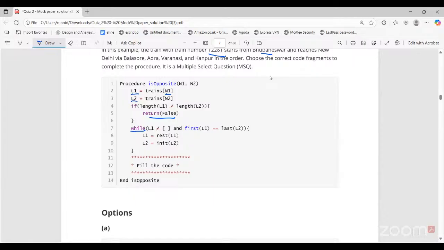Since at every iteration we are doing what? For L1 we are doing rest of L1, and for L2 we are doing init of L2. Because we are already comparing the first element and last element from L1 and L2, we can remove those two before the next iteration, right? For better understanding, let's write it.